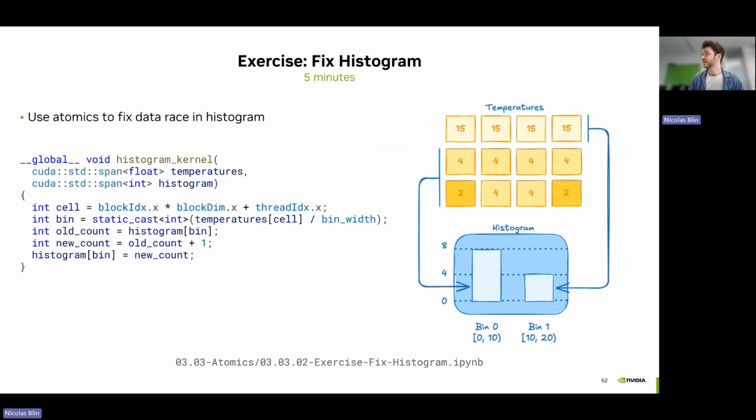And so what you will have to do in this exercise is to modify the current histogram code that we have to, instead of doing the read, modify, write in 3 lines, which creates a data race, now you have to use the atomic ref we just talked about to make the code work. And so for that, you will have 5 minutes.